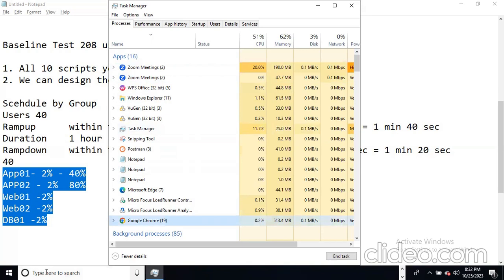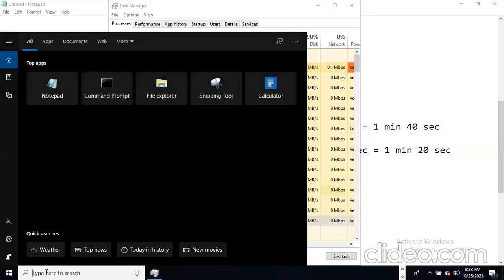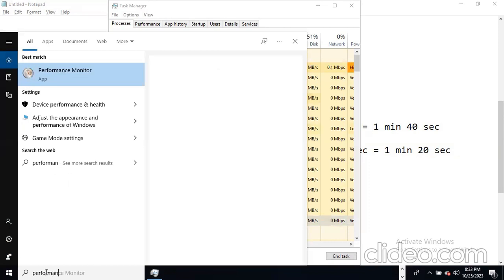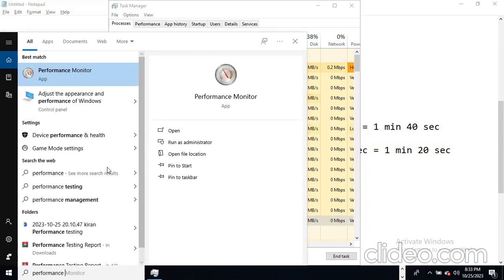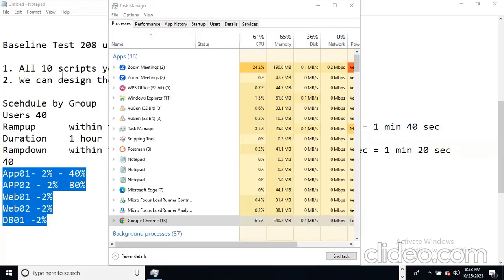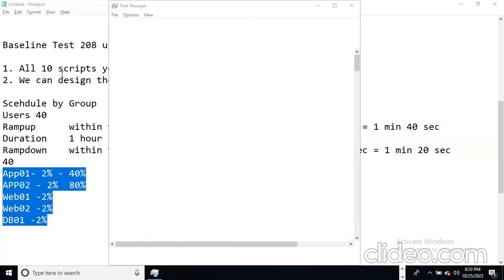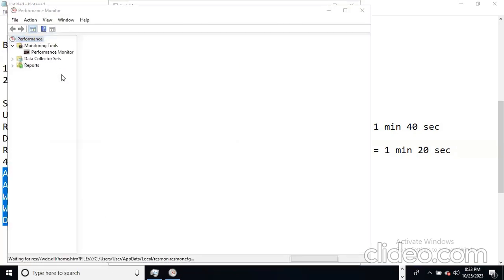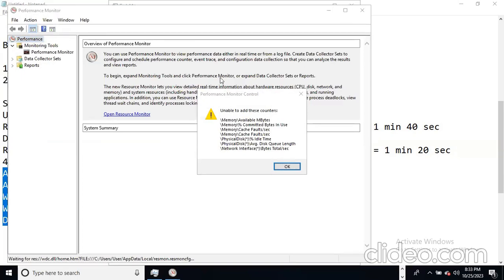Okay, so now I will show you the performance monitor. If you have any system, there is no need to install it. Just type performance monitor, and you are able to see it. It is one of the monitoring tools, for desktop-based applications, like OS-based Windows applications. We can monitor from this performance monitor.